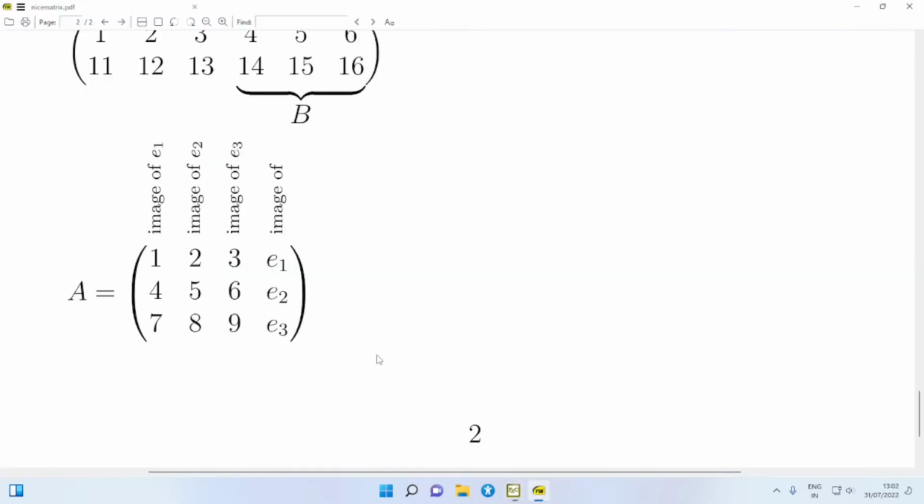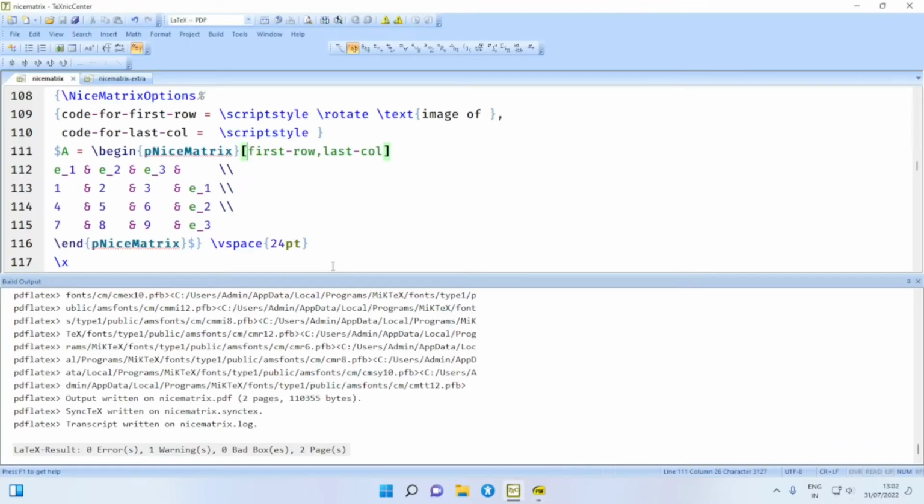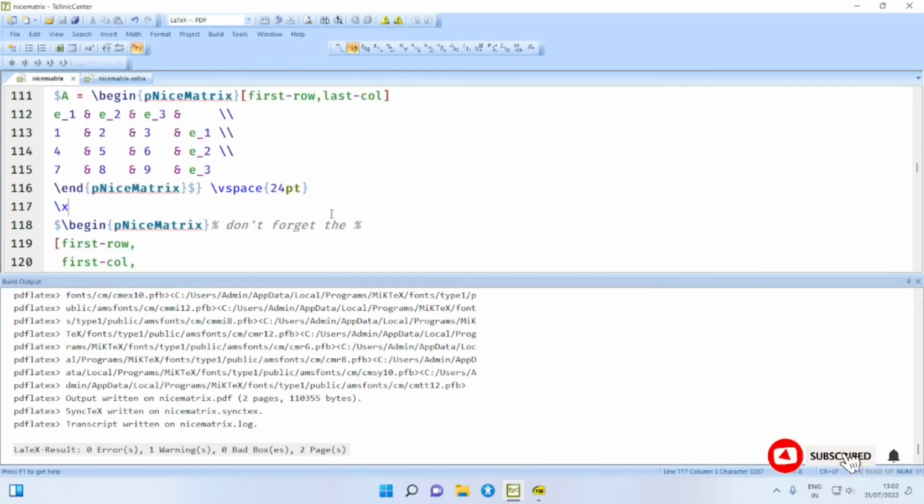Compile it once again. You will find they are outside the delimiters, external members, and you can typeset the text like this.